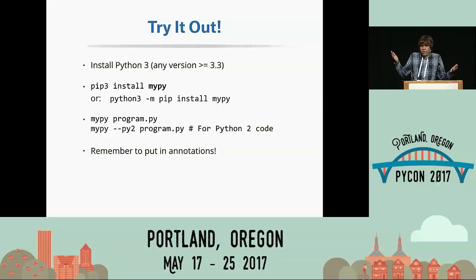Okay, so how would you get started? You can just install mypy using pip3 install mypy, or another lengthier version. You need Python 3 to run mypy, because the mypy code base uses Python 3 annotations because they are nice. But you can still type check Python 2 and Python 3 code. And you should really put in annotations, otherwise mypy can't do a very good job.